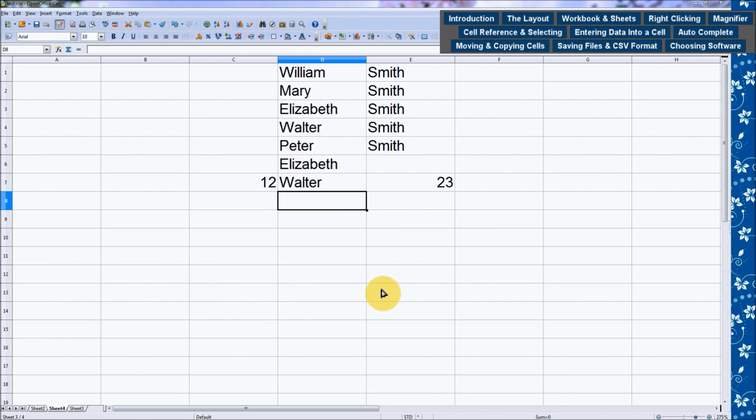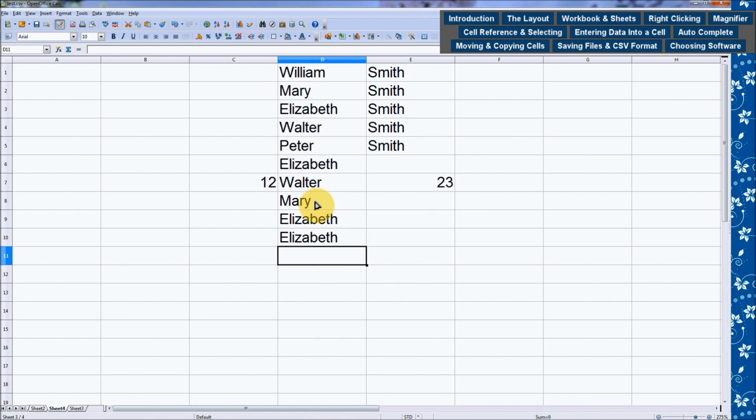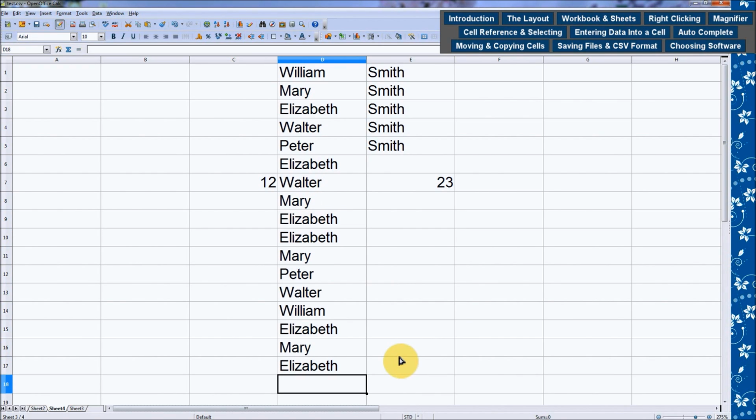And here I can demonstrate. So if we type in Mary, Elizabeth, another Mary, a Peter, a Walter, and a William, another Elizabeth, and a Mary, and another Elizabeth. Of course, this will happen for all columns, so when you enter in occupations, exactly the same thing will happen.